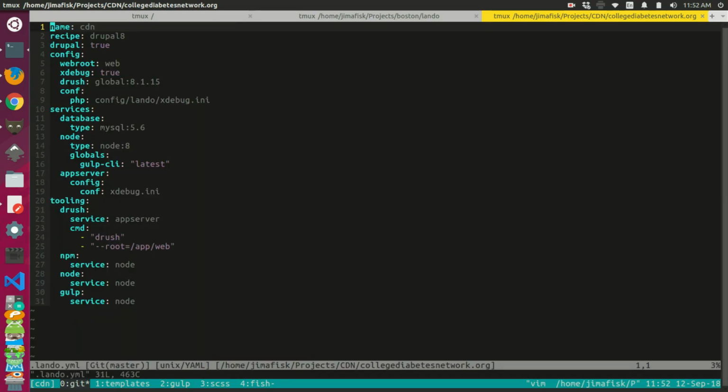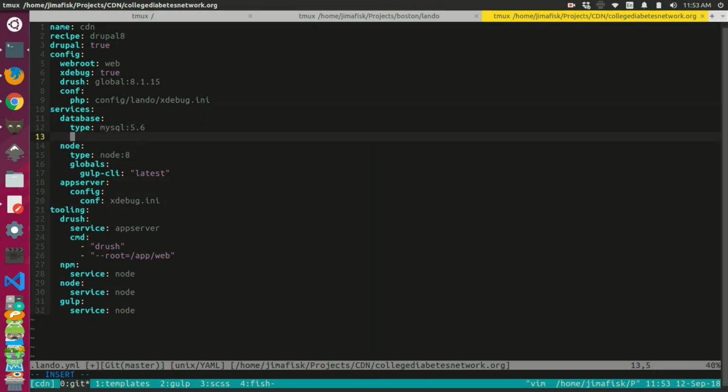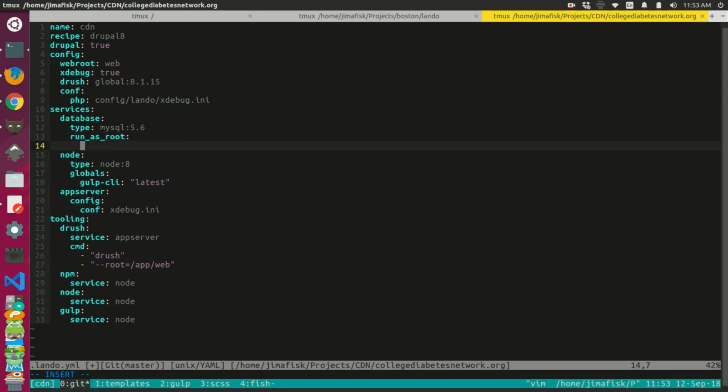This is where you basically determine what tools are installed onto your site, and you also can show what services are available using external Lando commands. So tooling will allow us to add something there. On our database container, we want to run this as root, and then we want to add some commands here.